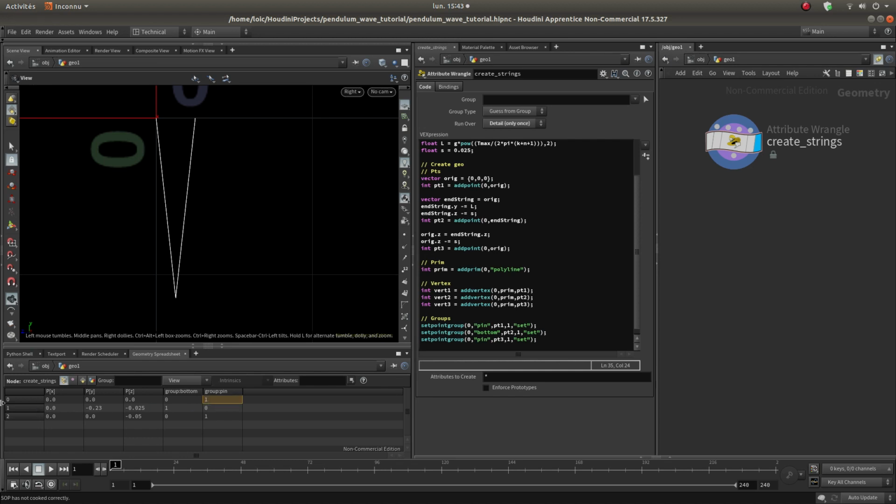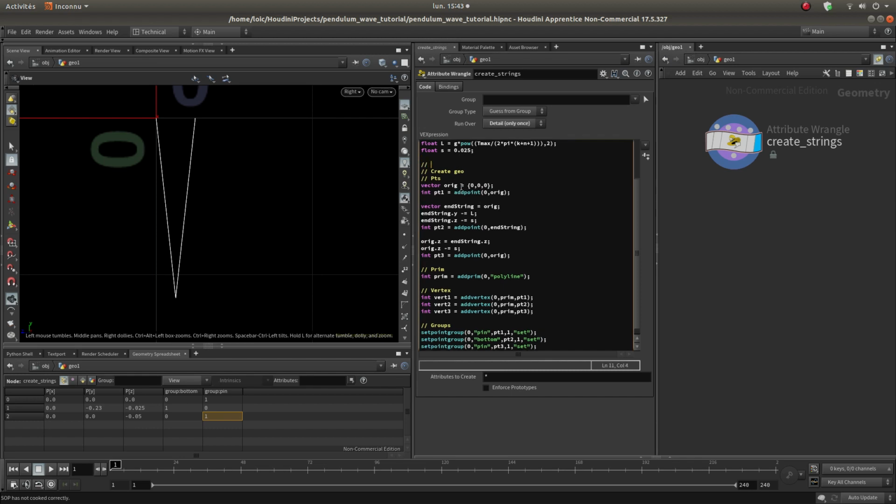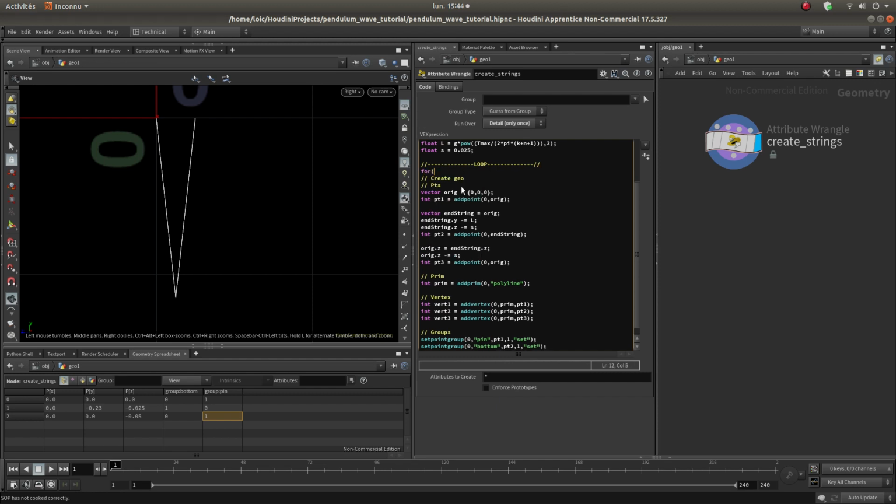For the first one, it's the group pin that we're on. The second one is the bottom, and the third one is in the pin group. Now we can start by creating a loop. Okay, let's initialize the for loop.